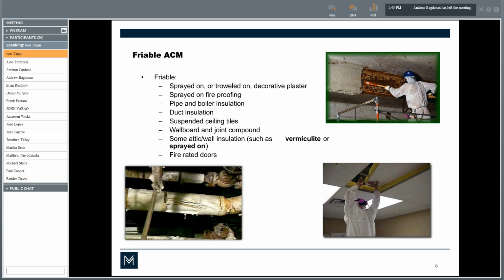Friable, here's some examples of different friable materials just so you can see. One of the key ones is the spray-on materials. That's in the upper right-hand corner. You can see that the steel was covered with a material that the guy in the white suit is knocking off, and that material contains asbestos.